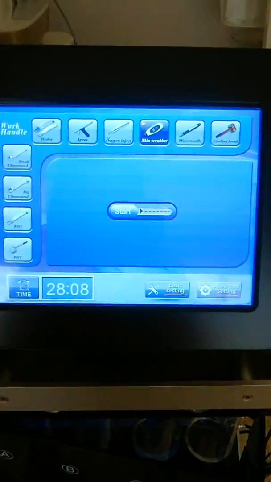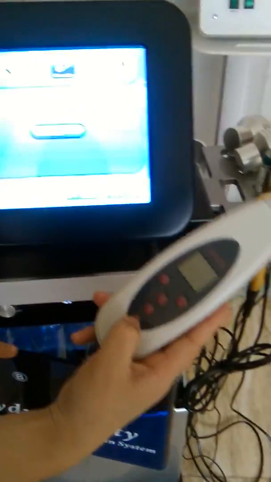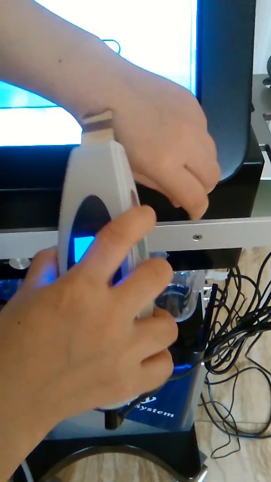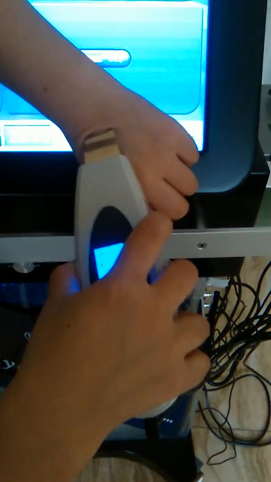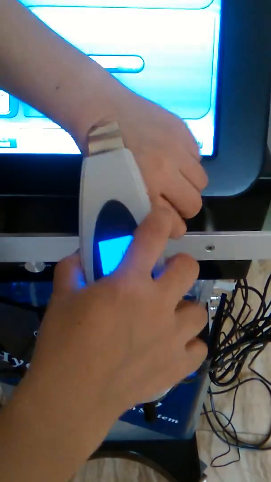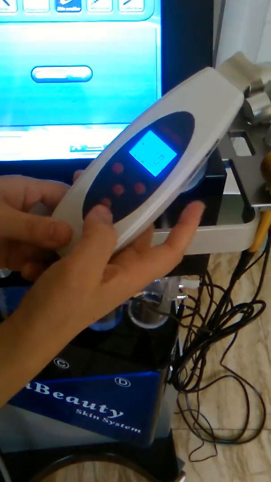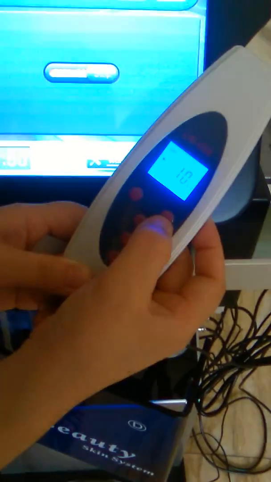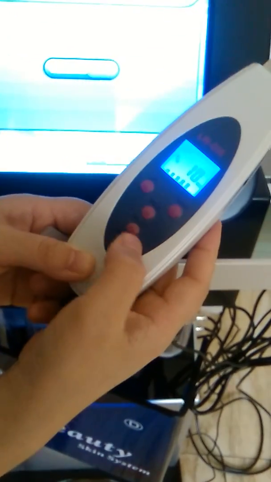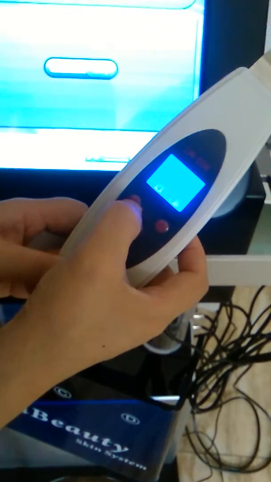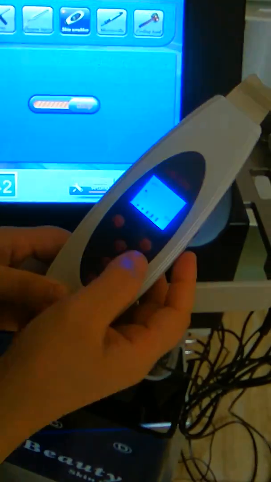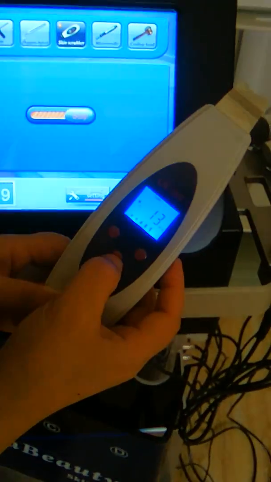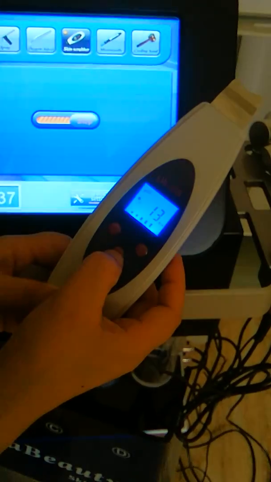Okay. Skin scrubber. You can select, adjust the power, time adjust, okay, and alarm mode, time mark, clean, lift, peeling.